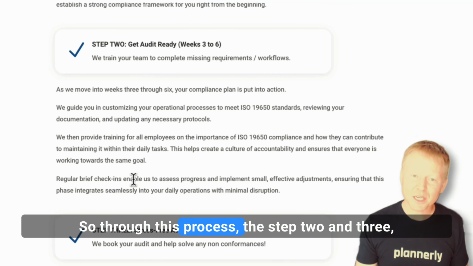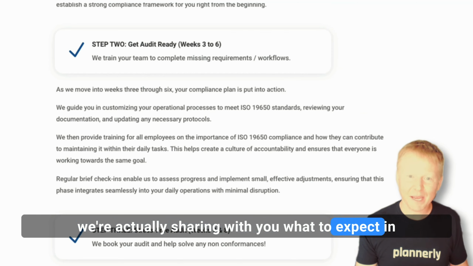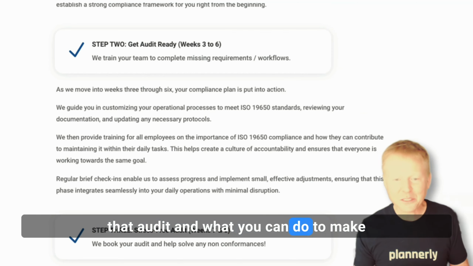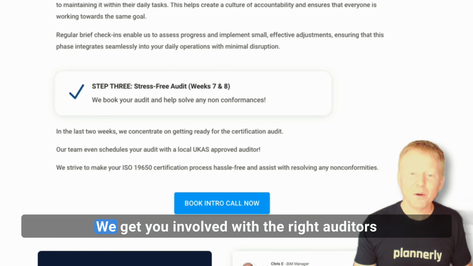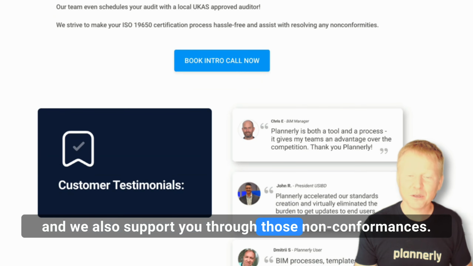So through this process, the step 2 and 3, we're actually sharing with you what to expect in that audit and what you can do to make sure that you're really prepared for it. We get you involved with the right auditors, and we also support you through those non-conformances.